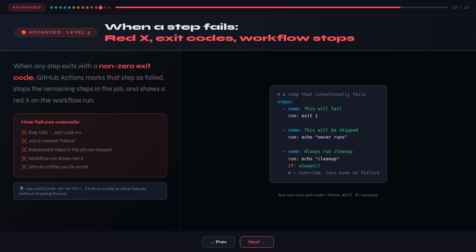9 times out of 10, the error message tells you exactly what went wrong: a missing file, a syntax error, a failed test assertion. There's a powerful escape hatch called continue-on-error: true. Add this to any step and GitHub will let the step fail but continue running the remaining steps anyway. This is useful for things like code coverage reports that are informational but shouldn't block your build. Use it sparingly. You generally want failures to stop the pipeline so broken code doesn't propagate further.